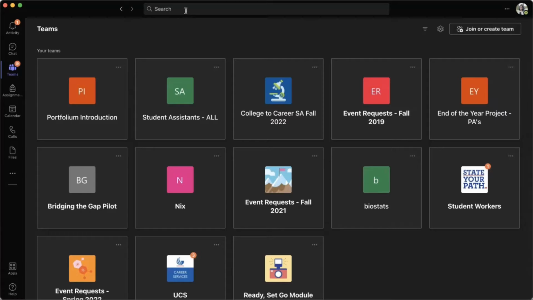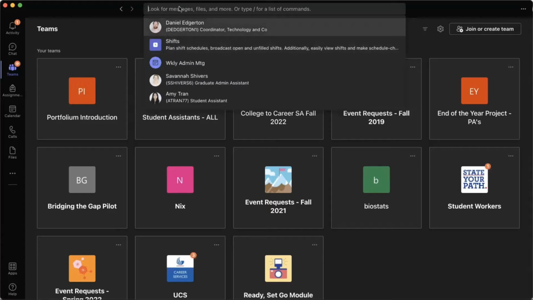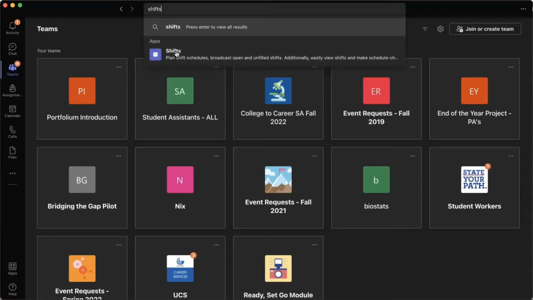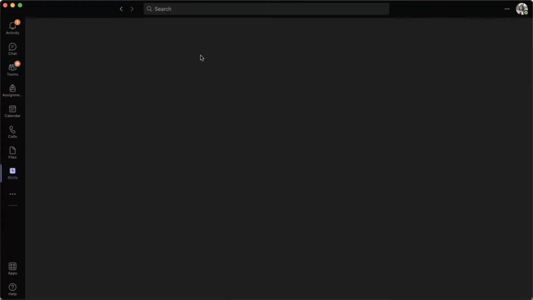I do recommend having it downloaded on your laptop or on your desktop. This makes it a lot easier when you are accessing Shifts. So you're going to come into the search button and type in Shifts. And this is going to come up, and it is an app. So go ahead and click on it.